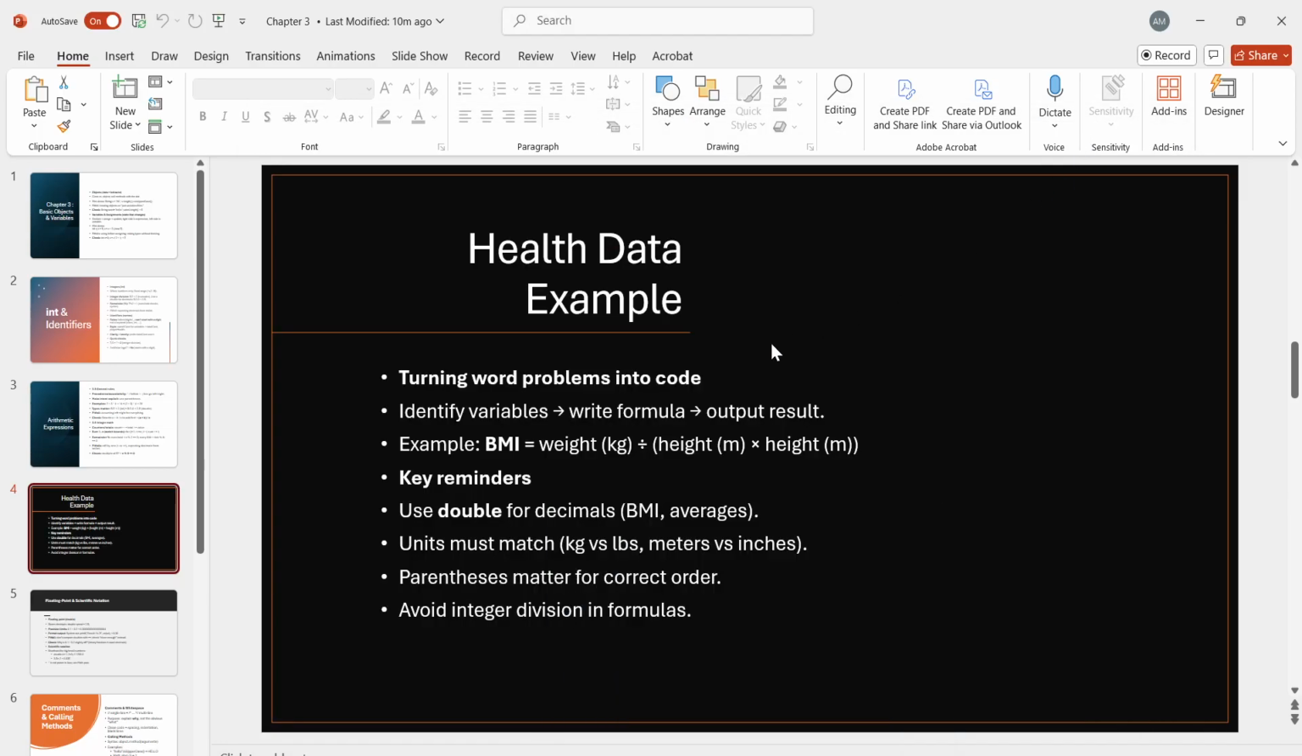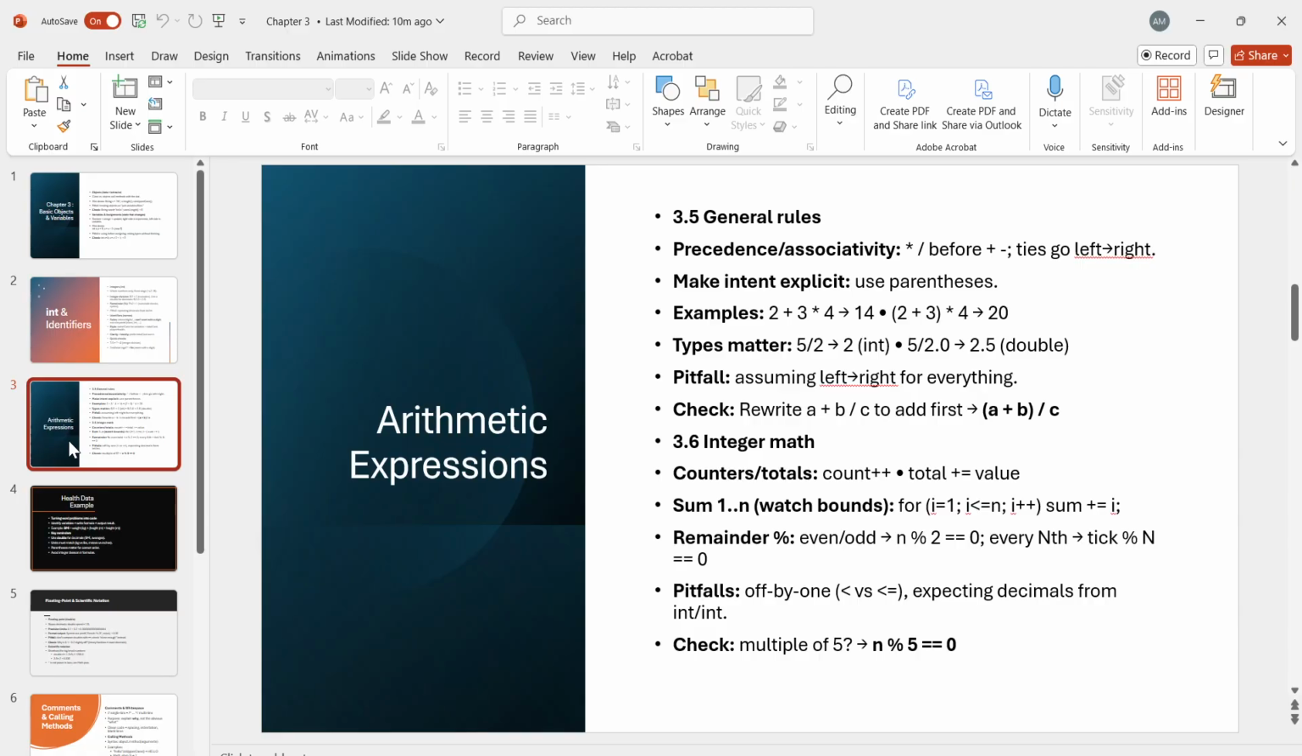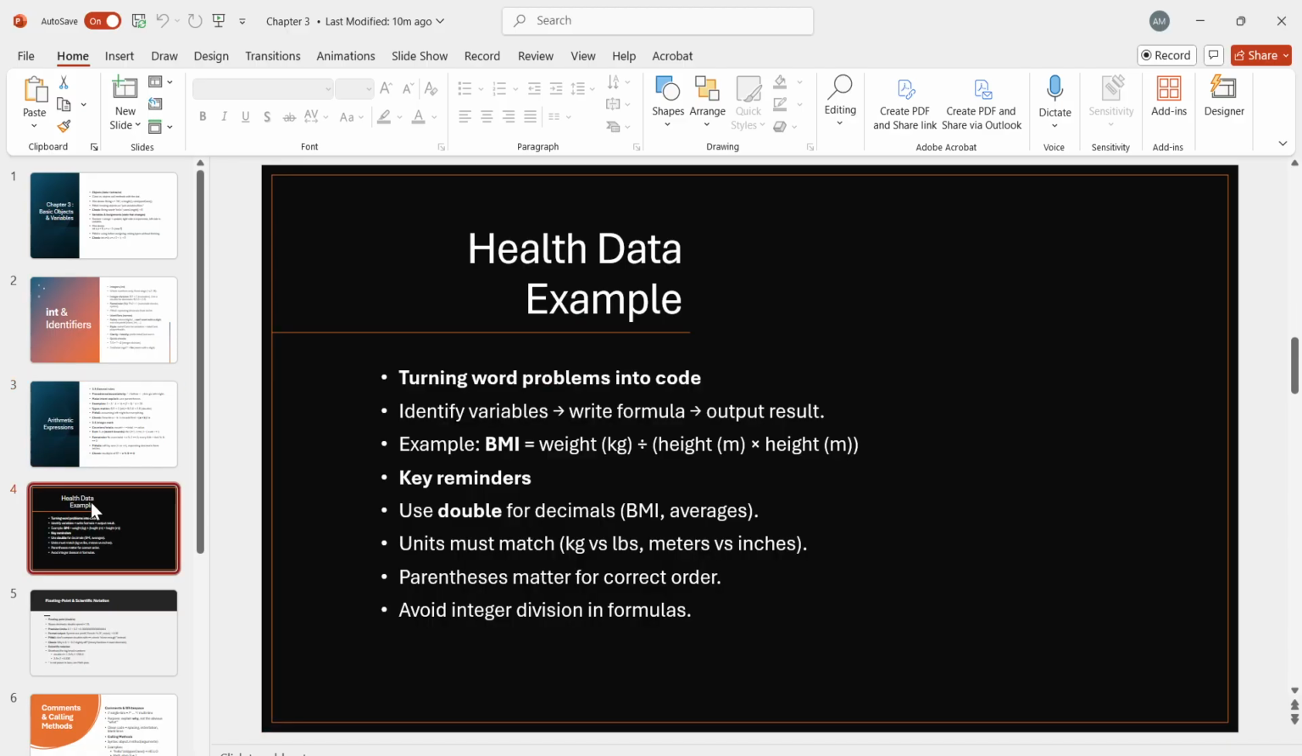In the last session, we discussed arithmetic expressions. We'll see an example, a health data example, and we'll move on to the next topic.